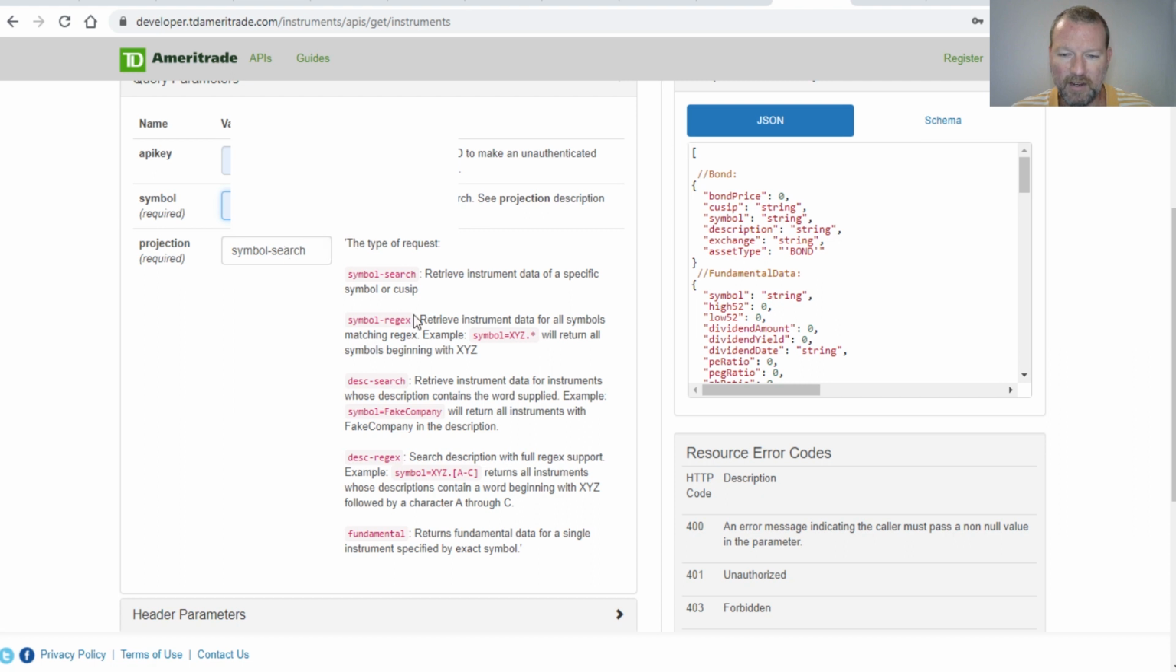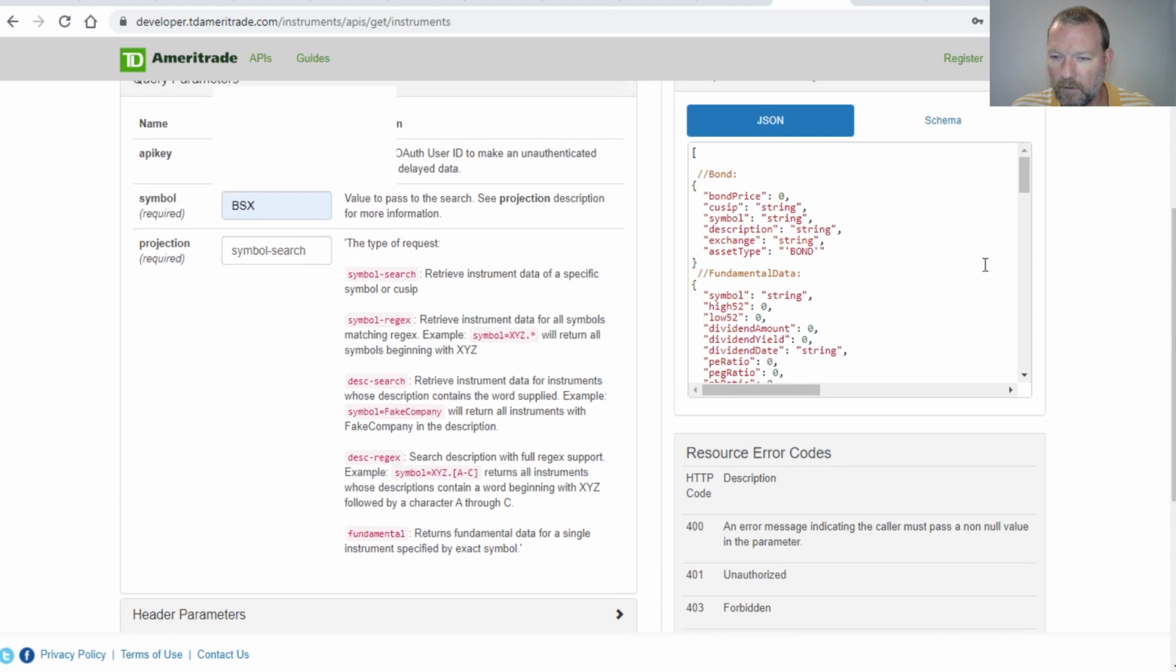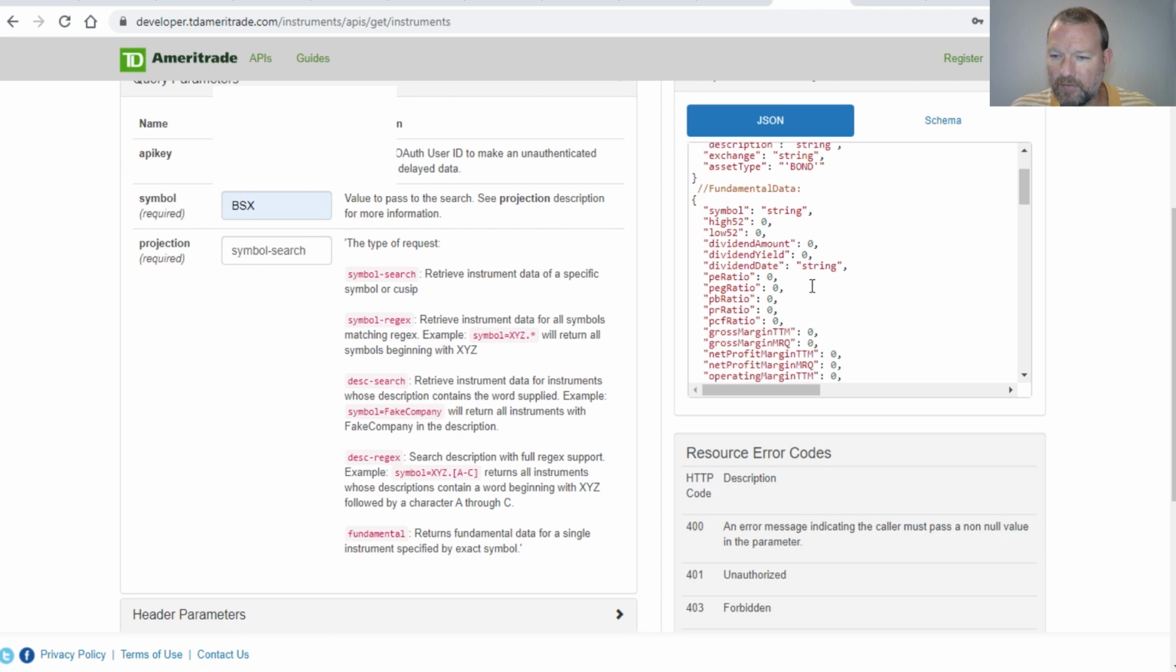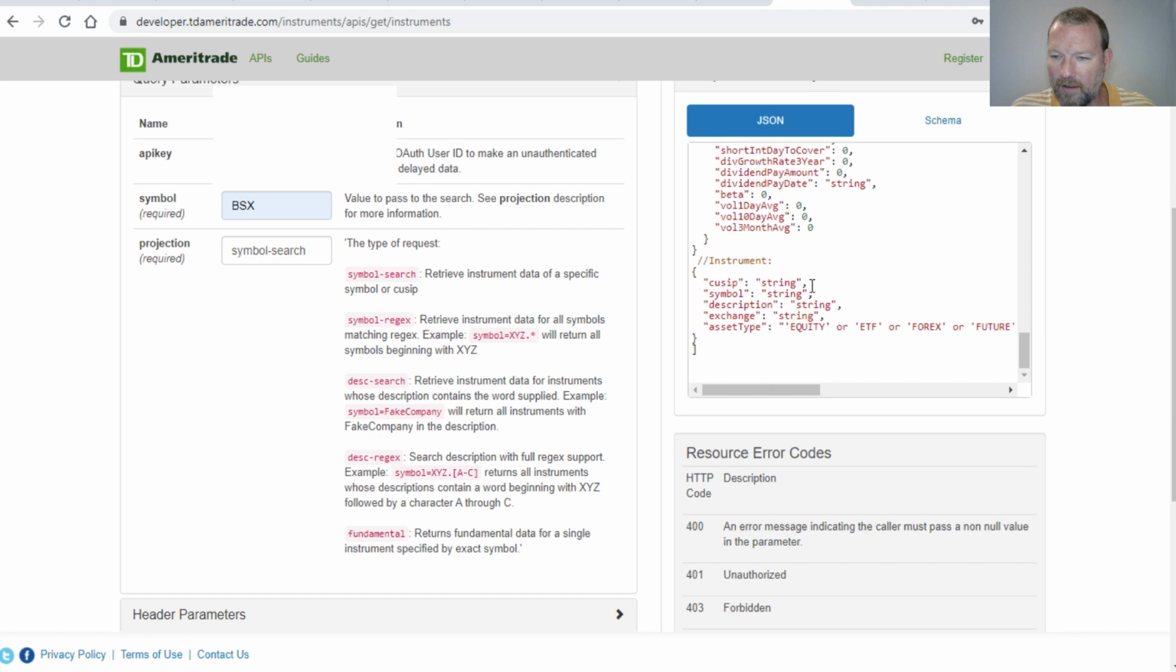We'll just do Boston Scientific. And now here is the way in which you're going to look at it. So let's just peek over here. So for the bonds like this, stocks, fundamental data, and then the instrument search.